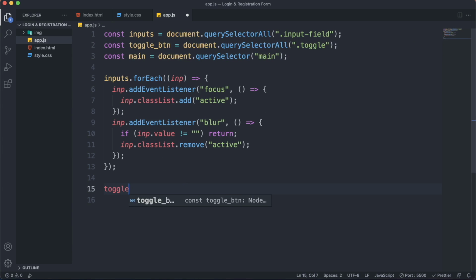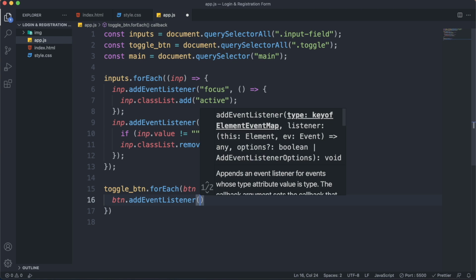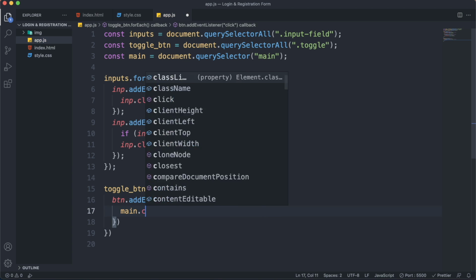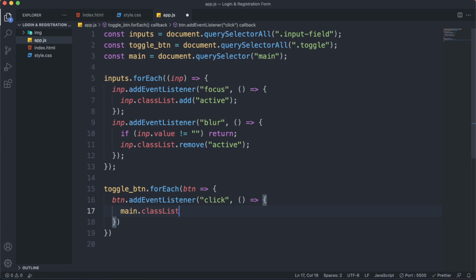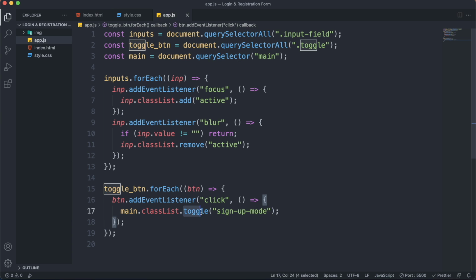So let's say document.querySelector main. Great. Now for each toggle button, I'm gonna take that button and give it an event listener of click. So whenever we click on one of those buttons, we're gonna run a function, and all this is going to do is get the main element, get the class list, and then toggle that sign up mode class. Which means if we click on one of those toggle buttons for the first time, it's gonna add that sign up mode class to the main element. Then if we click again on one of the toggle buttons, doesn't matter if it's the same one we clicked before, it's gonna remove that sign up mode class, and so on.